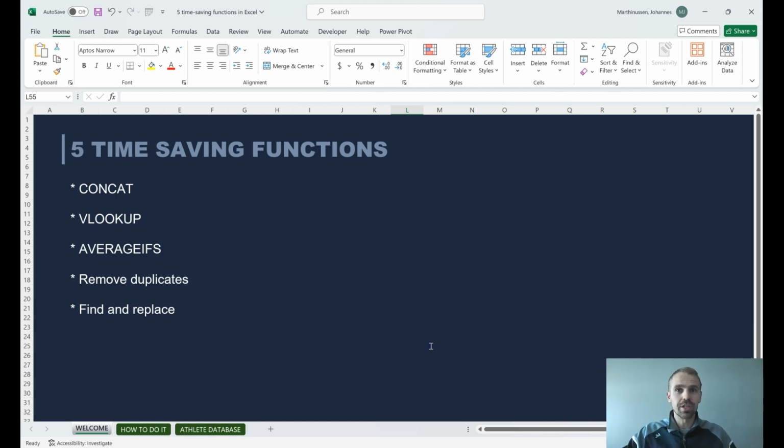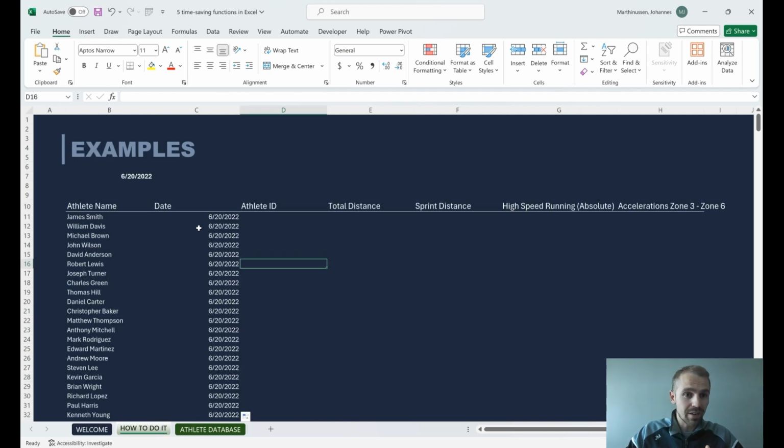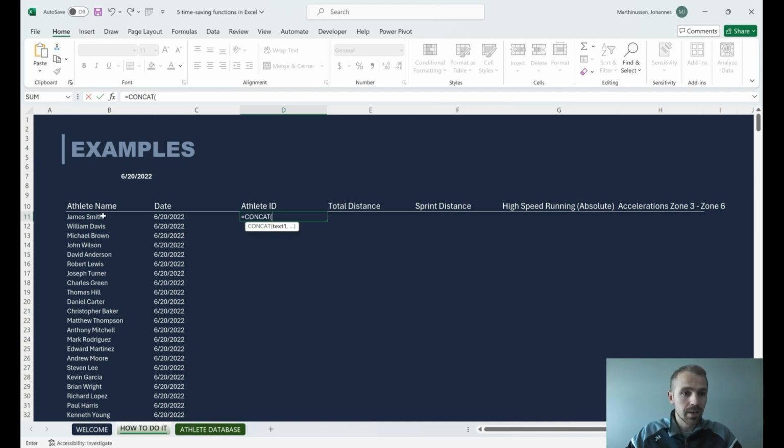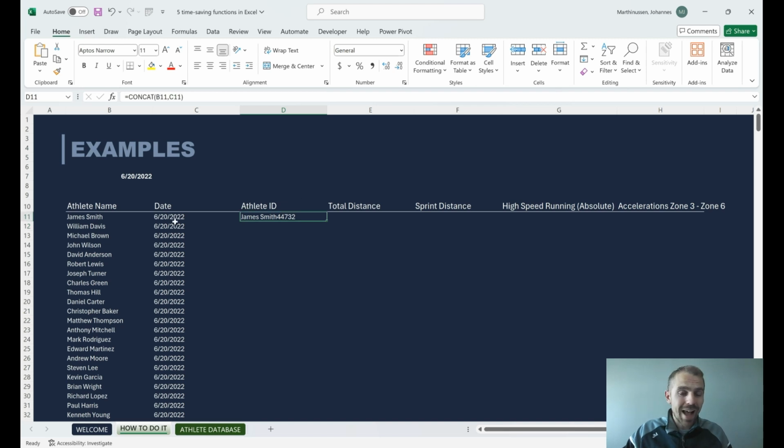So let's just delve into the first one, the concat function. The concat function is very handy. I use it a lot. Let's say that I want to combine some things together to create an ID. So we can simply type equal concat, and we take the text that we would like and we just concat them together. We can close them, and you can see how we just add the different cells that we would like to combine together, and they are just being merged.